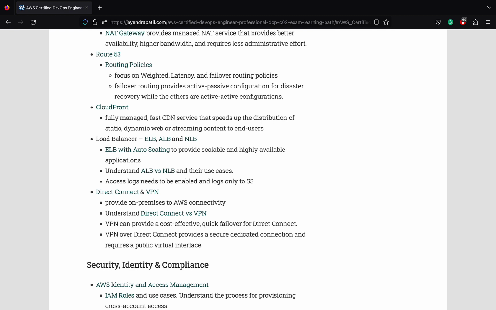Direct Connect and VPN provide on-premises to AWS connectivity. VPN provides a cost-effective connectivity between on-premises and AWS. However, it still uses the internet, while Direct Connect provides a private connectivity between on-premises and AWS. However, it will cost you and take time to set up.